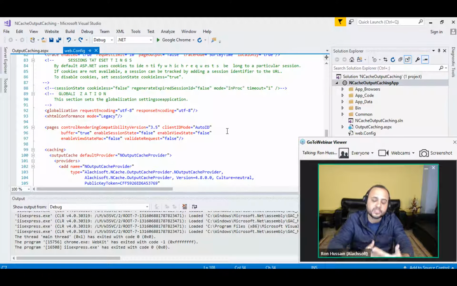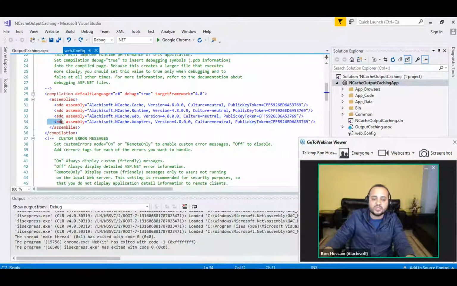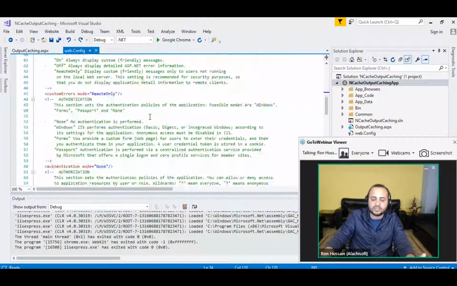So performance is improved, and then it also saves extra execution cycles on the server. So servers are not going to be maxed out. The web servers are not going to be maxed out executing something which is already executed. So as long as your output is not changing, you're in good hands. So all you need is this assembly reference. You don't need any other, but this is the one that you need at the minimum.